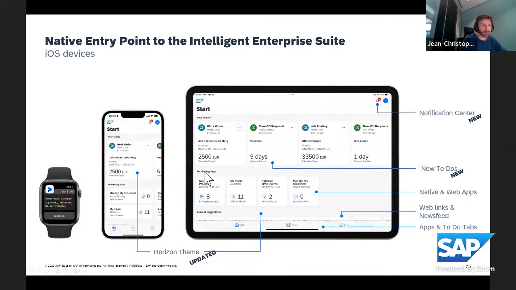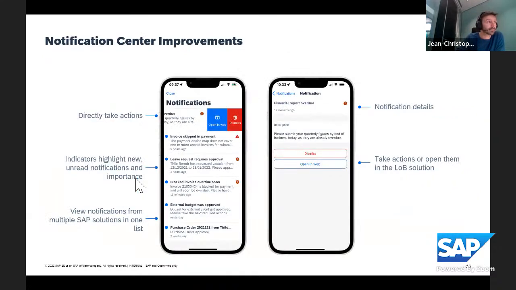And obviously as well, we have all this new design, the horizon framing I was talking about, which is much more convenient and usable for you to use. Just a glimpse into the notification center.